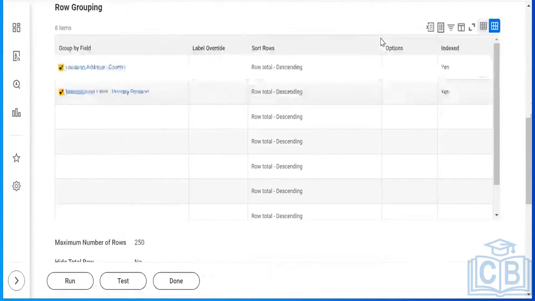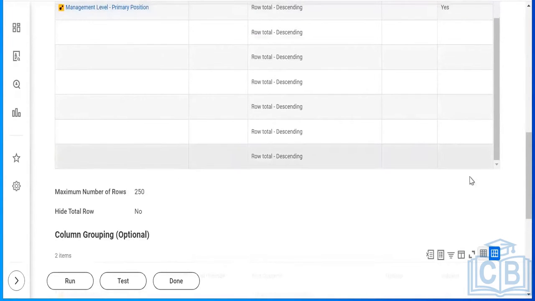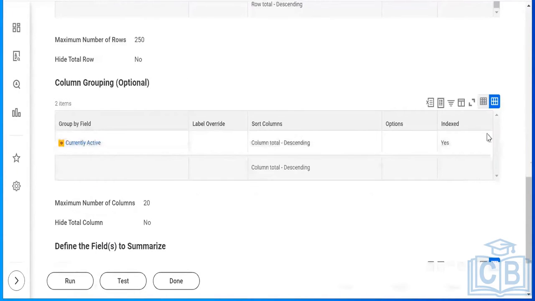Keep scrolling down. And grouping. We gave only grouping as currently active. It is the only type of grouping that we gave. Alright. And since we have chosen the data source filter as active workers only, we are getting only yes over there.